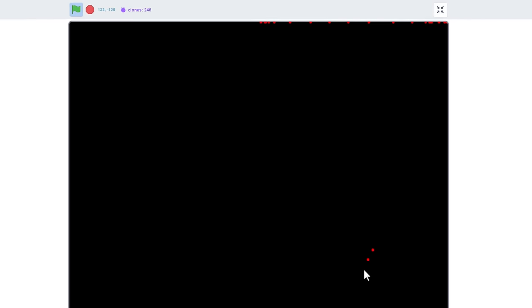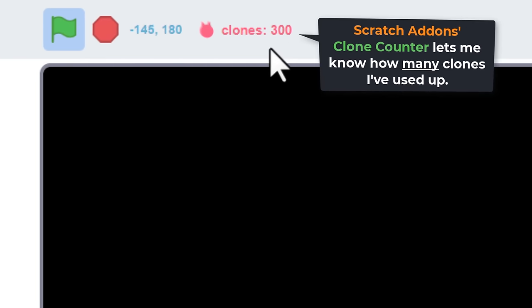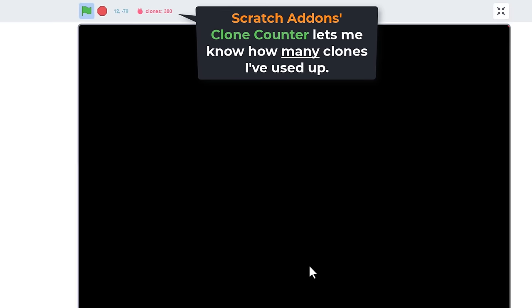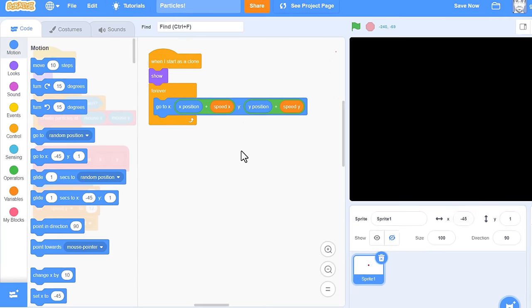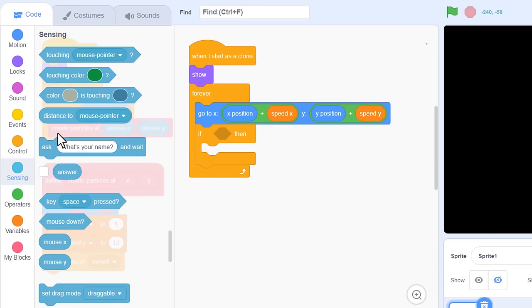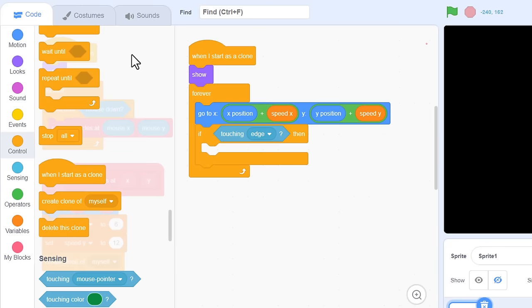You might have noticed that they appear to be congregating at the top right of the stage, however. And indeed, very soon, I've used up all 300 of my available sprite clones, and Scratch is not willing to yield me anymore. Shame on you, Scratch. Anyhow, we can combat this by removing the ones that should have gone off screen. If touching edge, then we delete this clone.